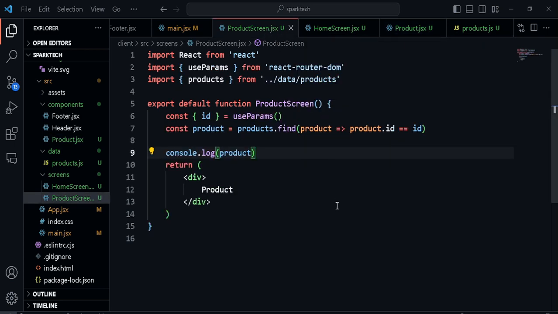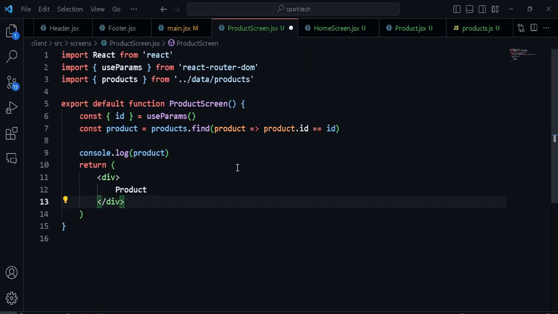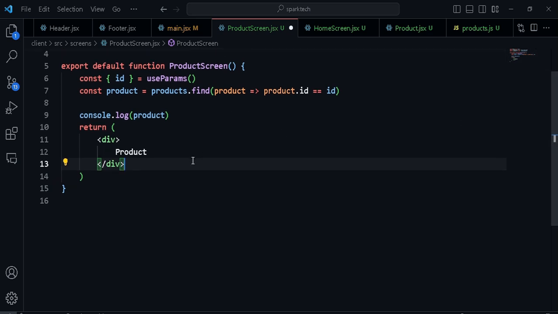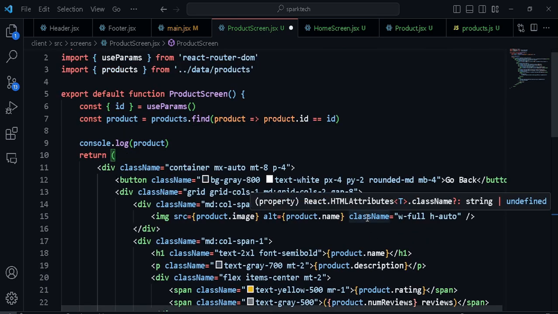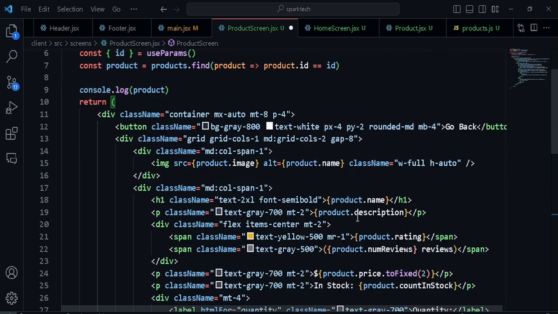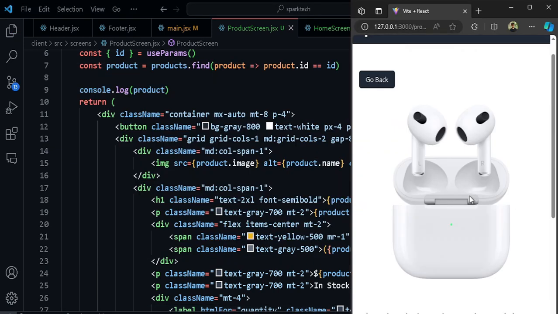Now let's go ahead and render out our JSX. For that I already have written some pre-written JSX for you all, so that you don't have to type everything out. Don't worry, I'll be explaining what each and everything does. Let's have a look at the output. There we have it.